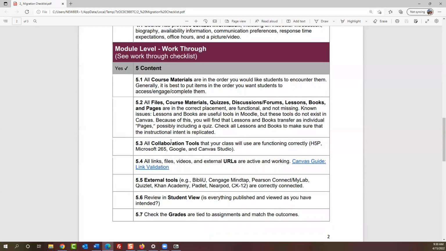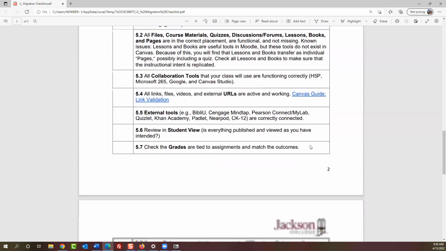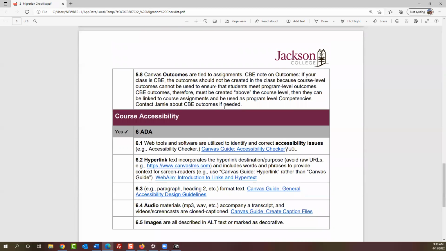Make sure your collaboration tools are functioning. Links, files and videos are useful, so make sure that your links made it across, your YouTube video links made it across, and so on. External tools like these, you just need to check them to make sure they're properly configured. Check it in student view, check your grades to make sure that the gradebook looks like you expect it to look like.